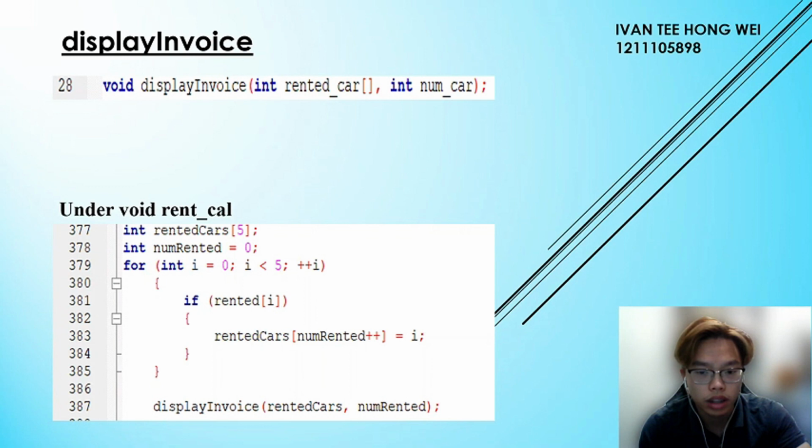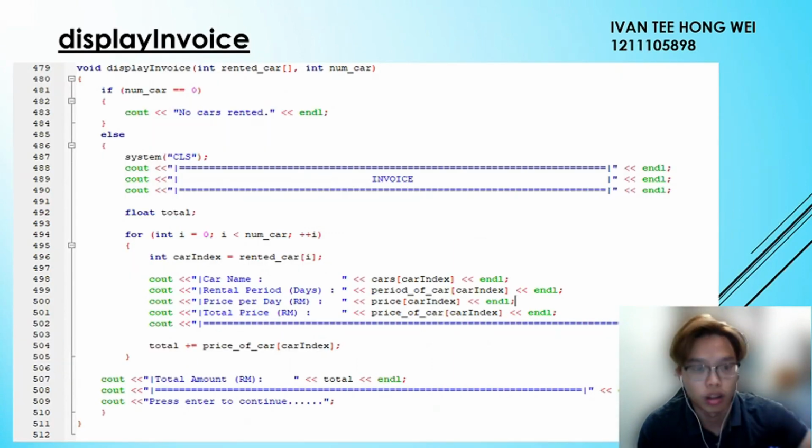So if the car is rented, the index i is added to the rentCars array and numRent is incremented. This line effectively collects the indices of all the rented cars. After the loop, the displayInvoice function is called. The purpose of this code is to identify and collect the indices of cars that are currently rented. The rentCars array is used to provide specific information to the displayInvoice function, ensuring that the invoice is focused on the rented cars. So now we go to displayInvoice.